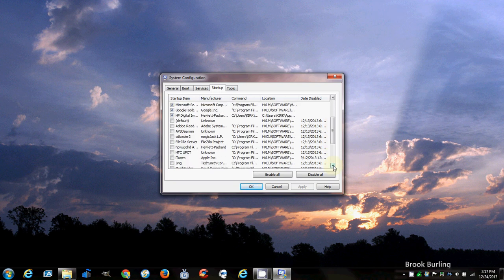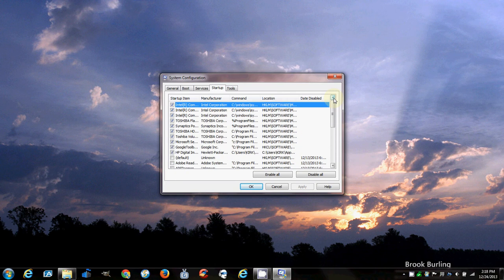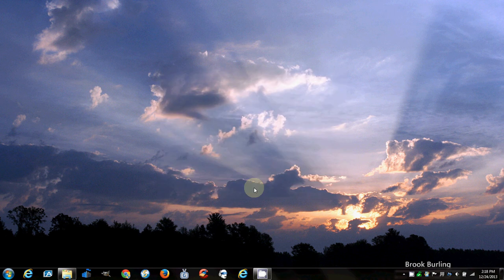So you see a lot of things I have unchecked, so I don't have a whole lot coming on my startup menu when I reboot. This is how you control this, so you can remove a lot that you don't want over here. And then after you've checked the ones you want, you click OK, and you're done. So there's some little things that you can do to help you keep your computer running quicker.